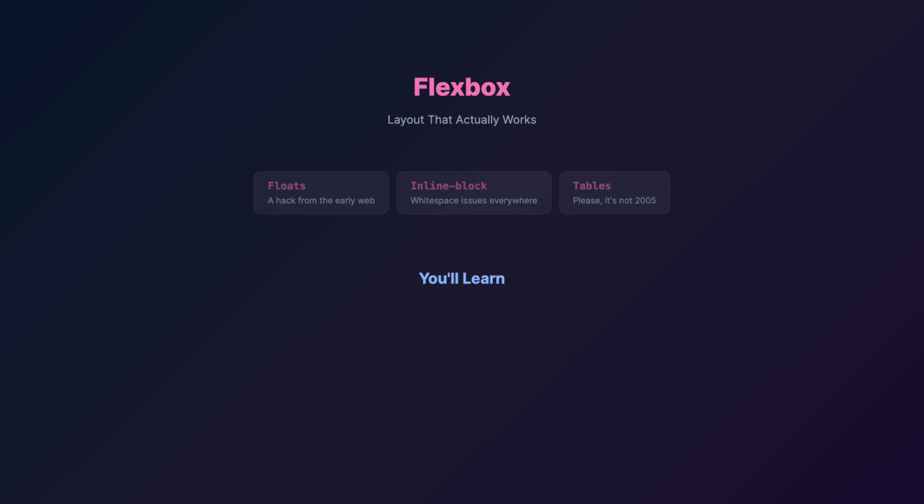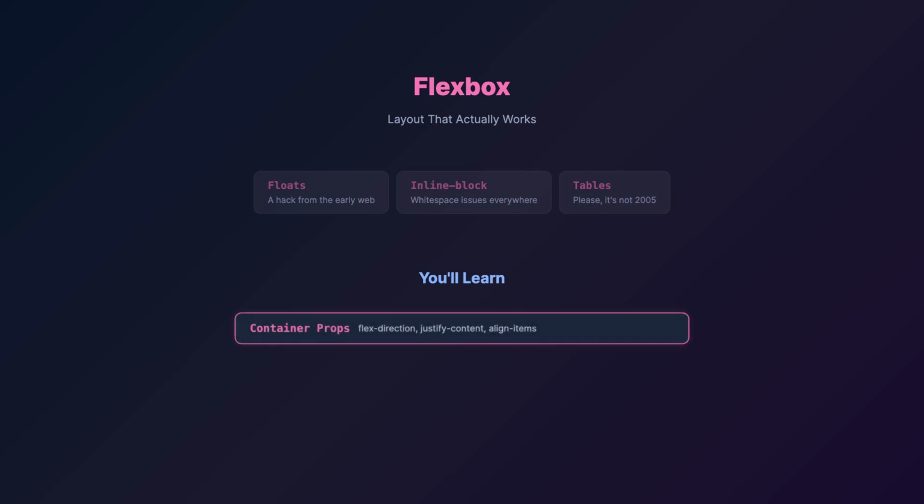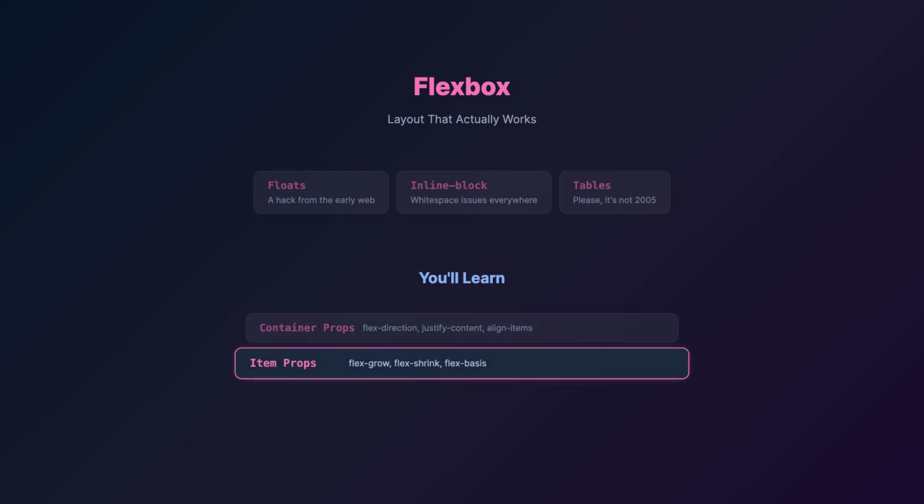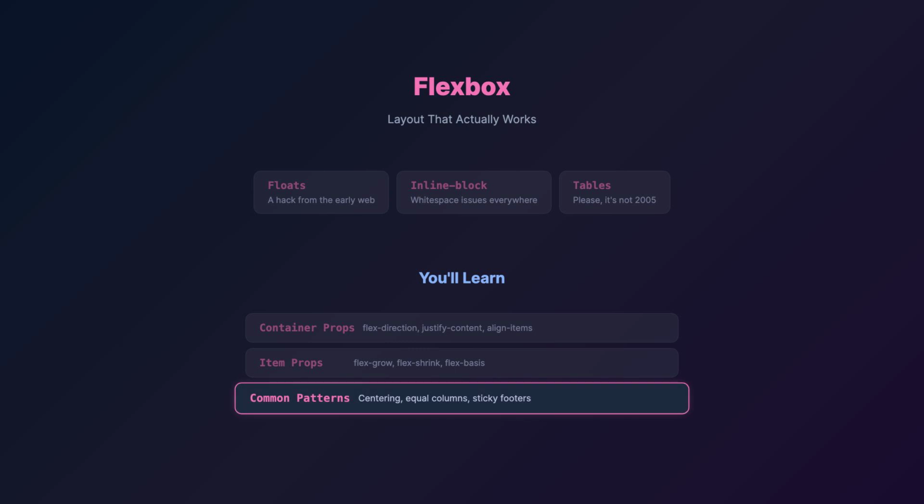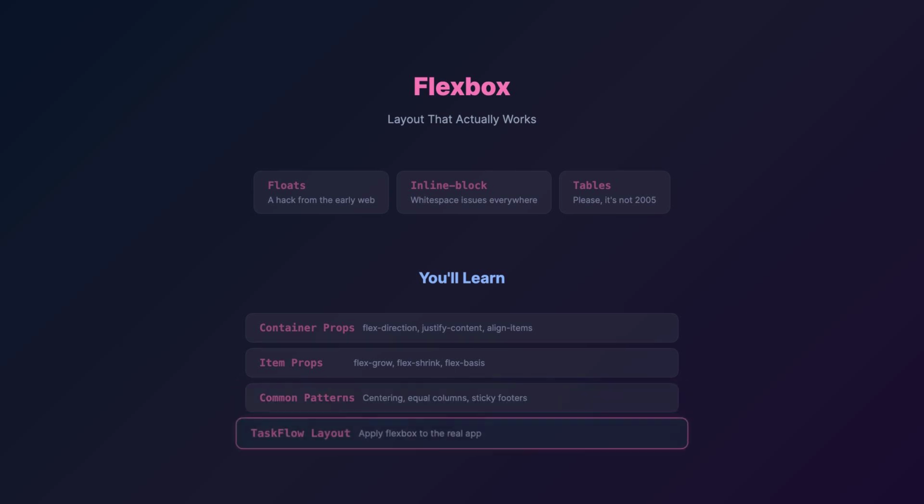Flexbox solved all of that. One property on a parent and suddenly layout just works. In this video, you'll learn container properties like flex direction, justify content, and align items. Item properties like flex grow, flex shrink, and flex basis. Common patterns like centering, equal columns, and sticky footers. And we'll apply it all to TaskFlow's layout. By the end, you'll never fight CSS layout again.